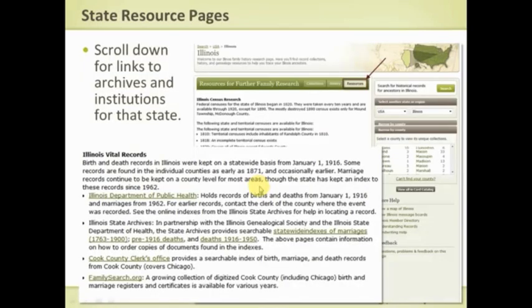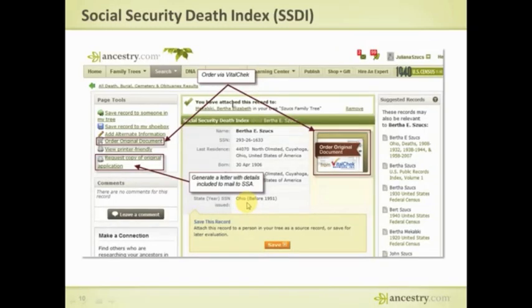And then down below, sorry, I'm going too fast. You've got links to the various institutions that hold these records and links to some other online resources as well. So this is a great resource to check. Get familiar with the records that are available for your states or the states where your ancestors lived, and click through to find out how to get your hands on those original records.